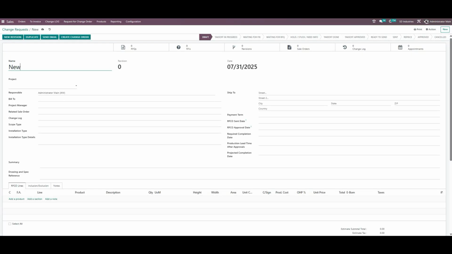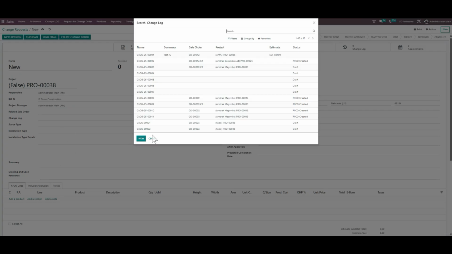This is the form for the request for change order, which is equivalent to the estimate form itself. There is no change that we have made. It's the same. You can create the name, which gets auto-generated. If you want, you can write it manually. You select the project, and once you select the project, the bill to and the project manager get auto-populated. If there are any related sales orders or change orders you want to link, you select them. We need to select the change log that we have created.